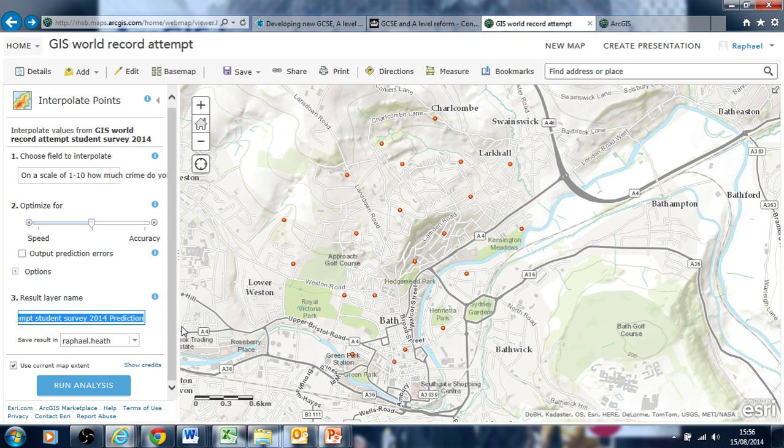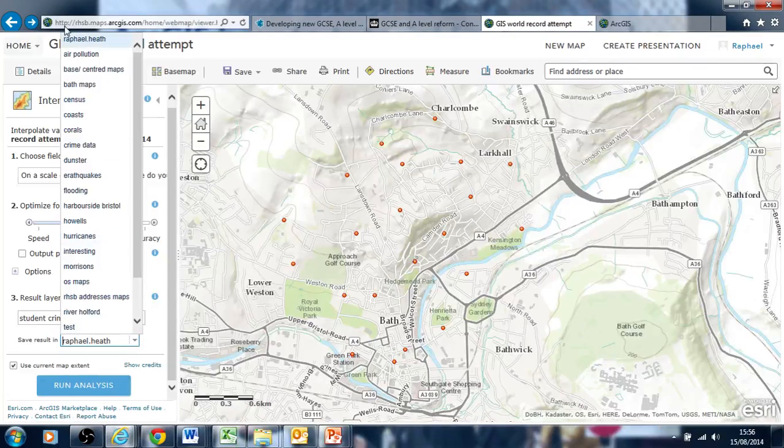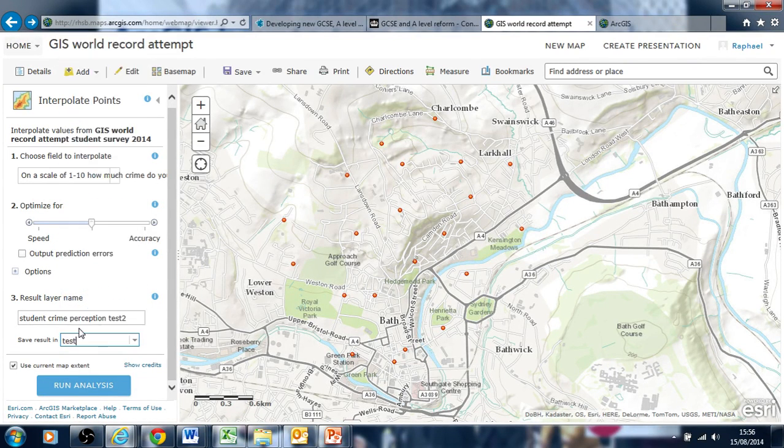Obviously, as a subscriber, having logged in, I've now got a file cloud management system for my maps, so that's why you need to subscribe to be able to do this. So I might say student crime perception. I'll just call it test because I know this is just a practice map. Don't want to confuse it, and I've got all my folders for where I've already saved maps. You can see I've got lots of folders and lots of maps I've created. I'll put this in my test folder not to clutter everything else.